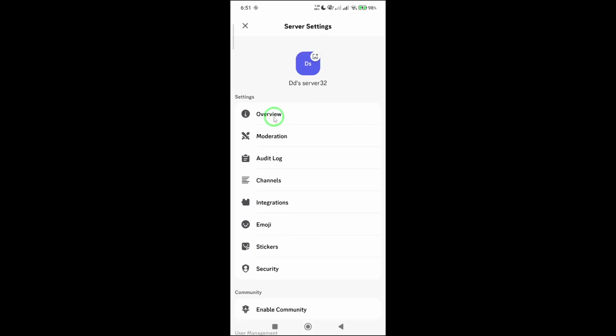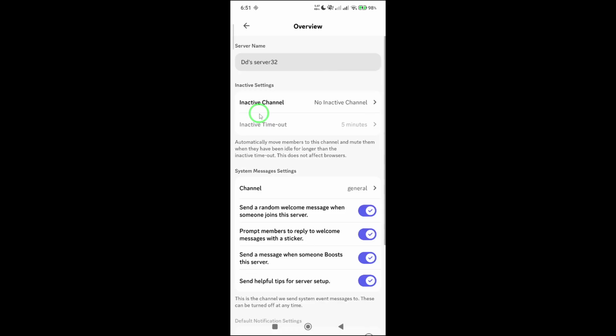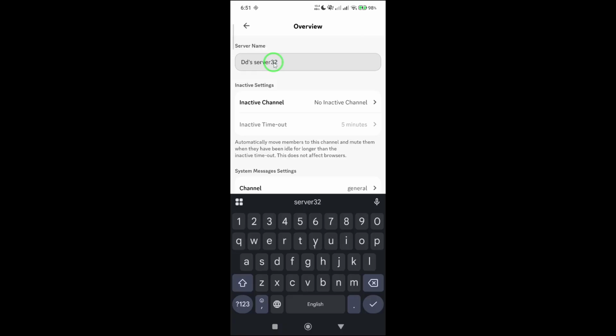This section gives you access to the basic details of your server, including its name, icon, and region. Now, look for the text field labeled Server Name. Tap into that field and you'll be able to type a new name for your server. It can be anything you want, whether it's something professional, funny, or themed around your community.